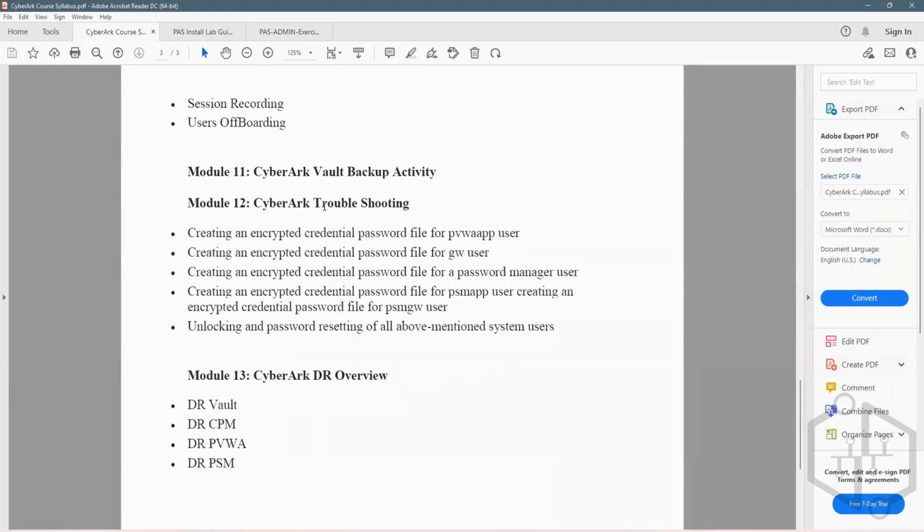Module 11 is now integrated with module 13, so we will talk about backup and DR in the same module. In module 12, we are going to talk about troubleshooting use cases. So let's say suddenly something goes wrong with our CyberArk systems. Let's say suddenly the front-end UI stops responding. How do we deal with those types of situations? What kind of logs do we check? How do we approach those situations, right? So some real-time use cases will be there. We'll be talking about how we fix problems in our CyberArk architecture.